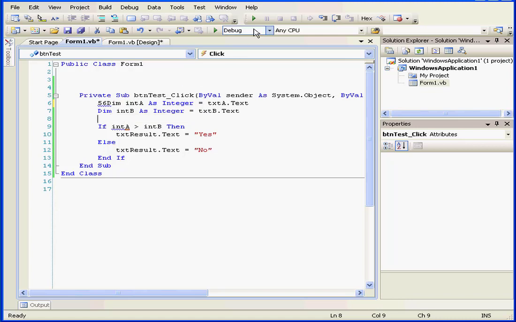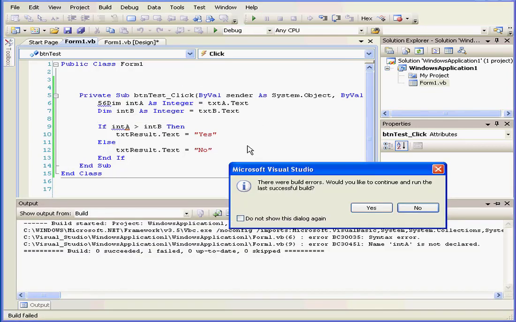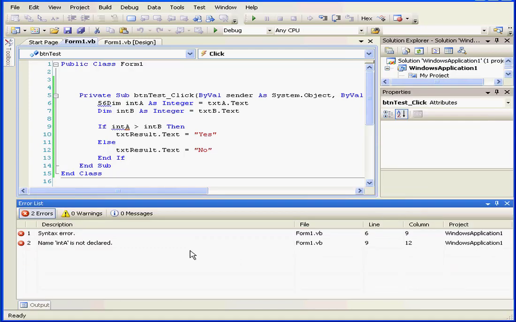If we leave the program as is at this point and try to compile it, Visual Studio won't be able to process. It'll give us a warning message. Let's click No. Now we see the error list window showing a description and location of our two errors.